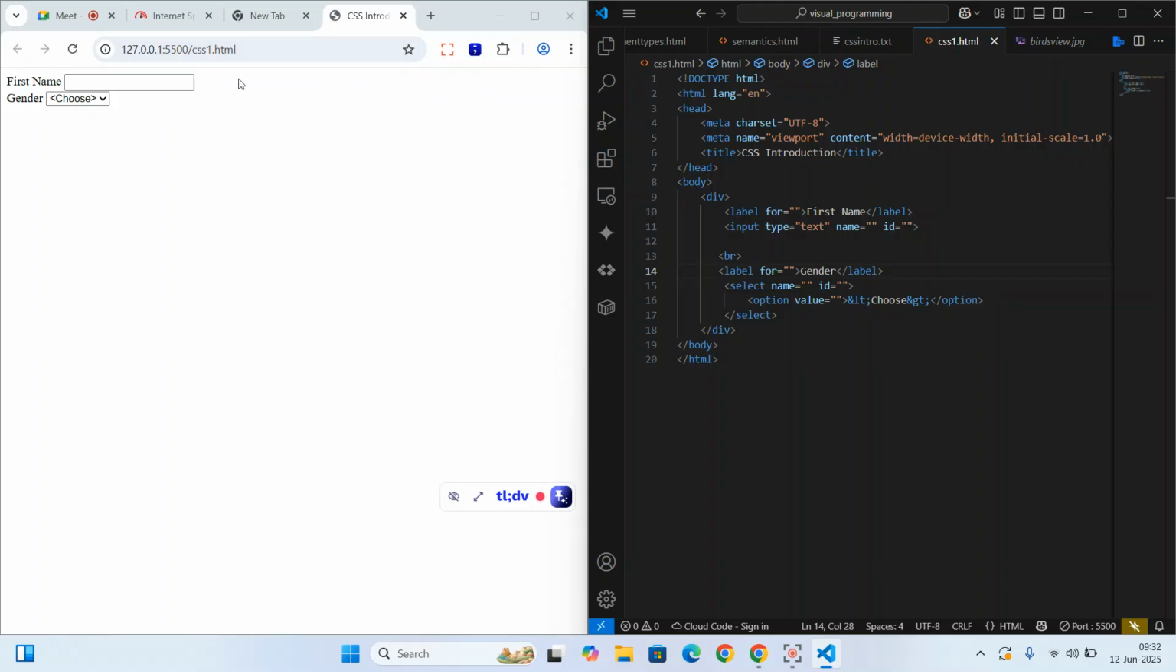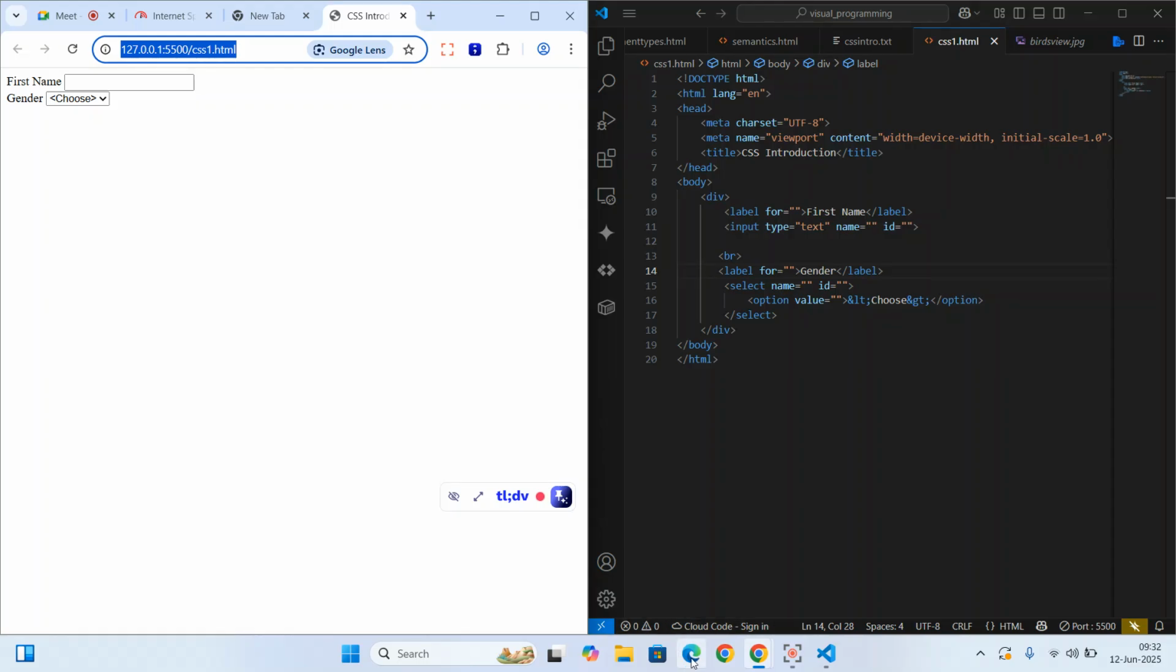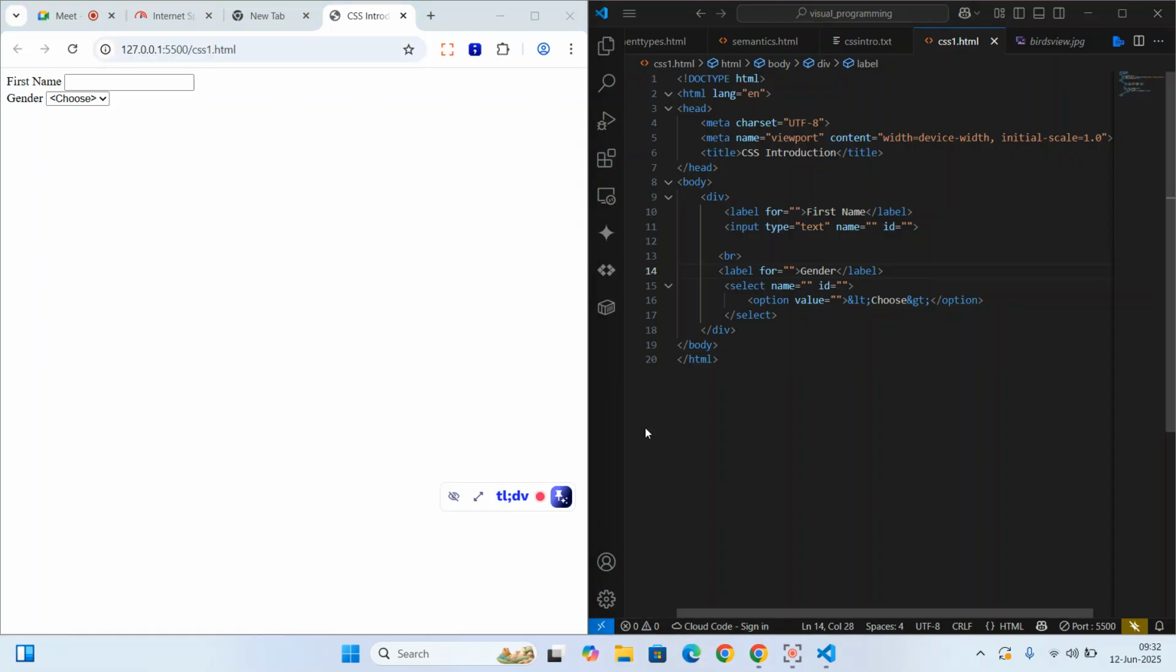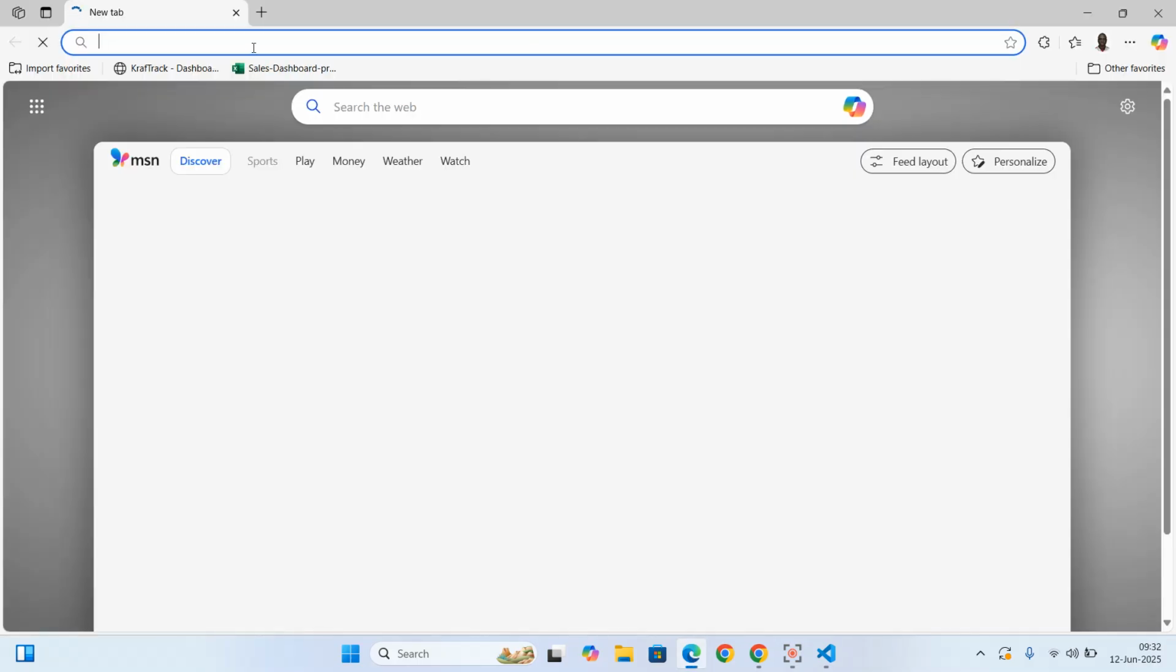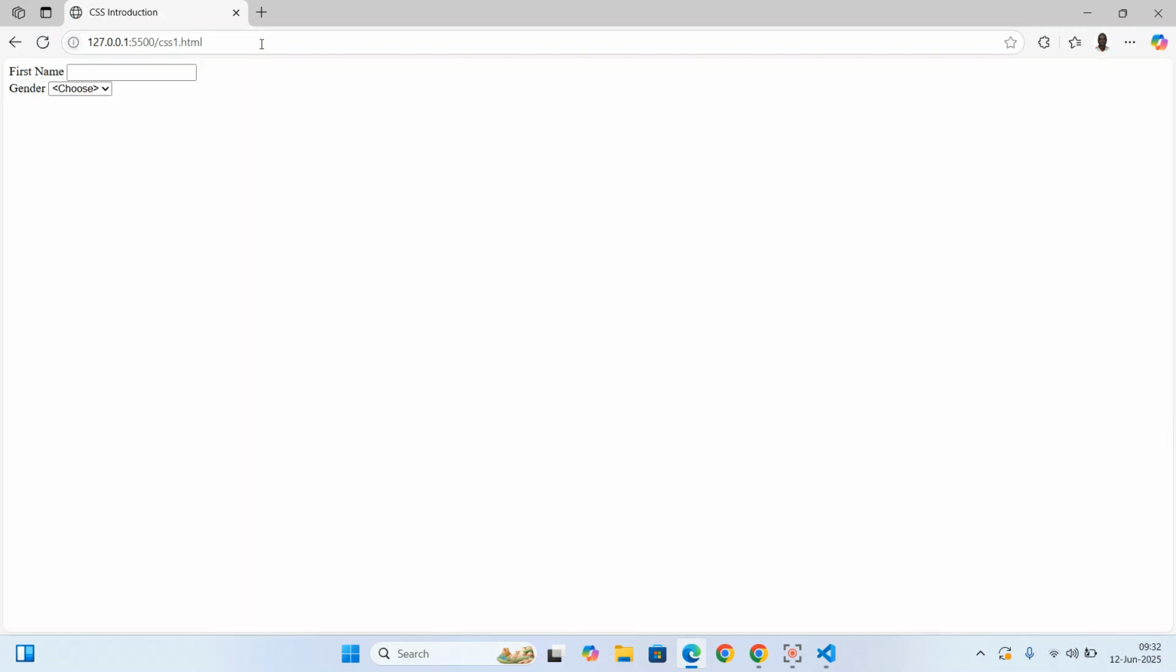And I want us to open the same path in maybe say Edge, Microsoft Edge. So we'll paste it inside here. Press enter.